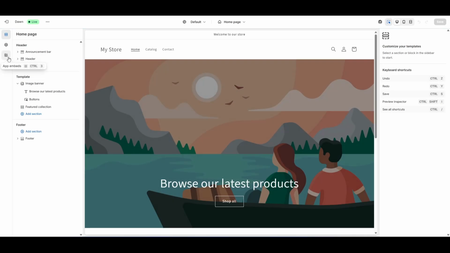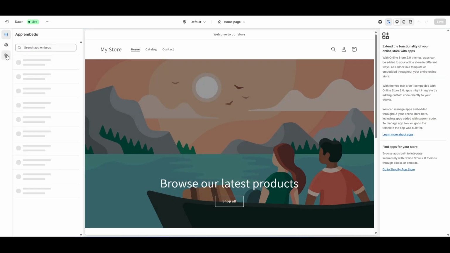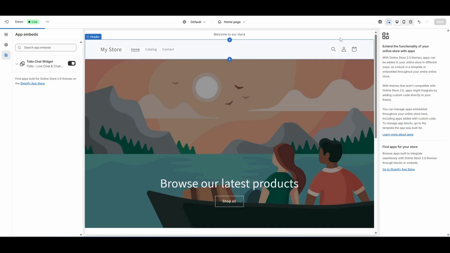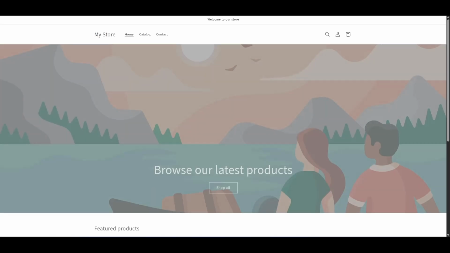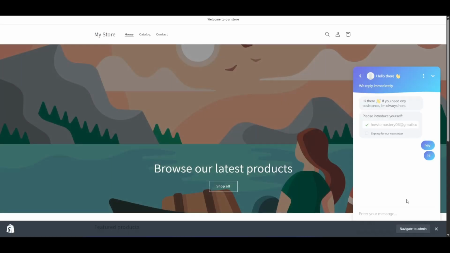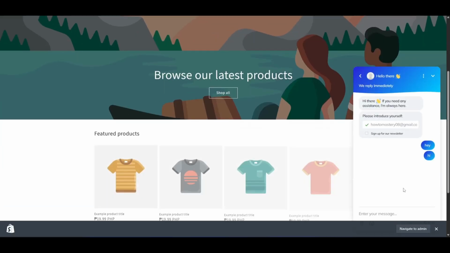Okay, now click on this app embed icon here, and then you can see the Tidio chat widget here. So what you need to do is just toggle this on, then wait, and then click on save here at the top right. Okay, let's wait again. Okay, and then you just need to refresh your store, and you can see the chatbot here. Okay, and that's it.